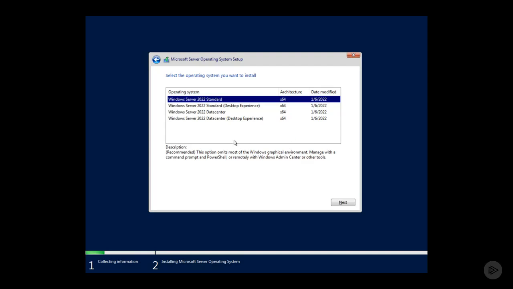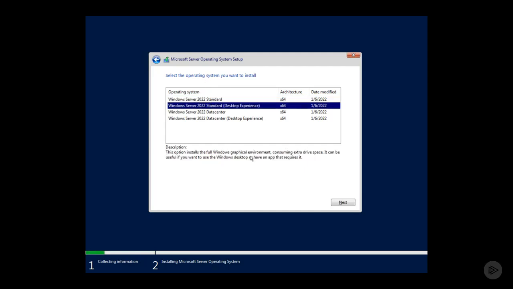Now we have the option for which version of Windows Server we want. This particular ISO file or DVD file, whatever it is that you're using, will give us specific types of installations. Yours might look different. It might just show the Standard or the Datacenter versions, but mine shows them both. So I'm going to choose the Standard desktop experience. That will give me all the graphical user interface options that we're used to. The Standard version would just end up giving us a command prompt.